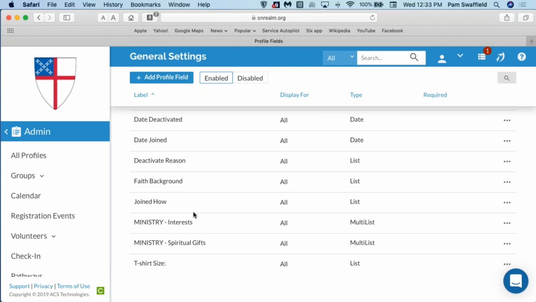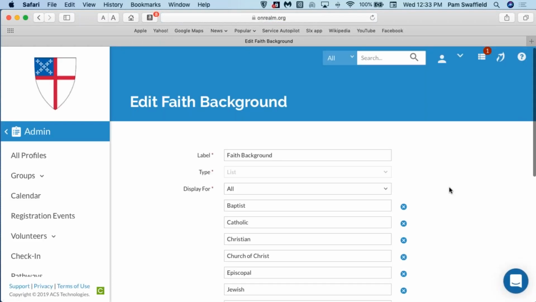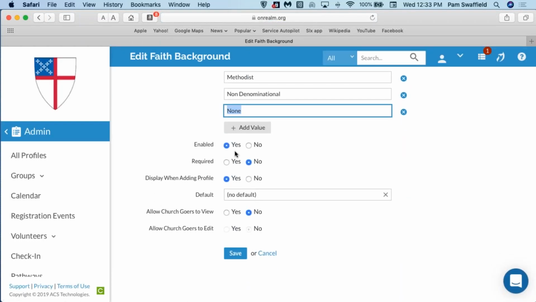So if you see fields listed in your database that you just don't even use or need anymore, you now have the ability to go in here and either choose to delete or disable that field, so you're no longer having to look at a field every day when you're working in your database that you don't even use anymore.